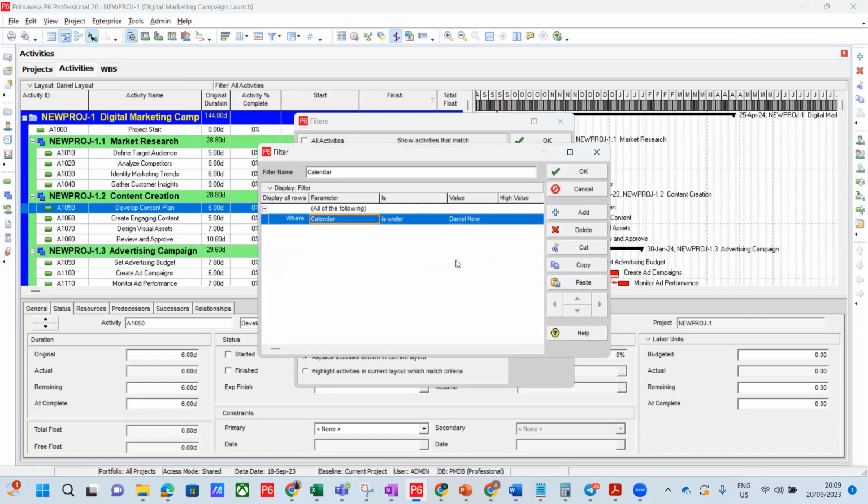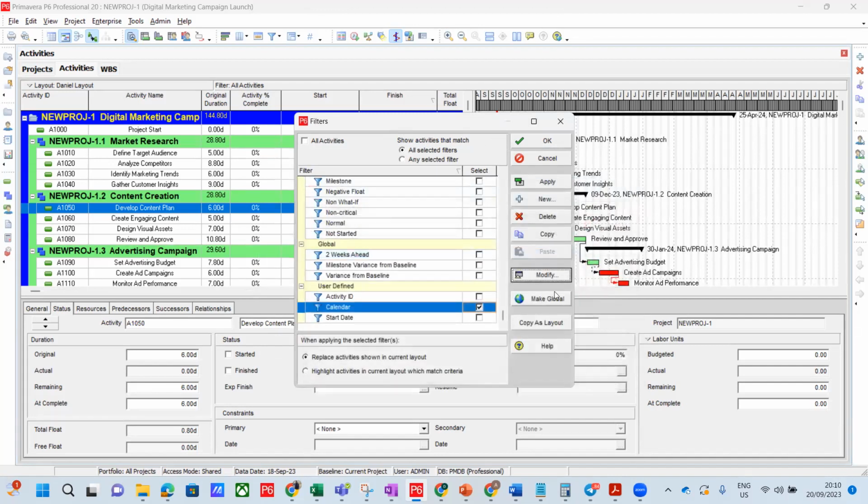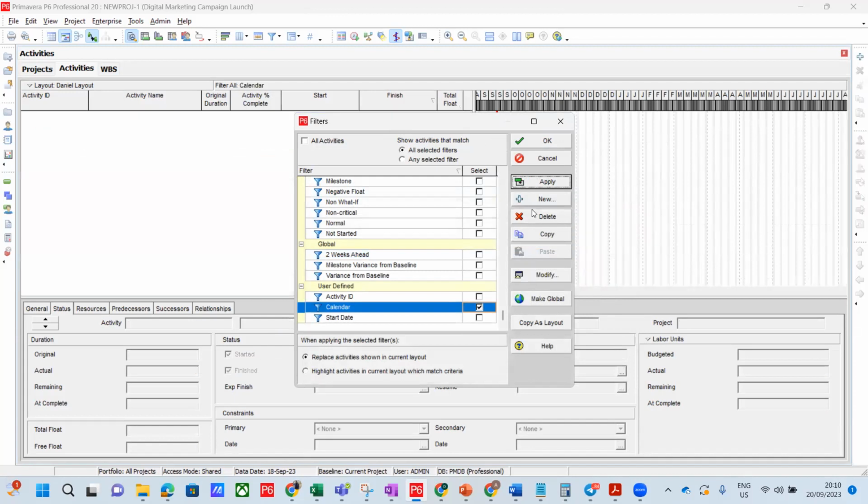So I believe only activities whose calendar is Daniel New will be displayed. I was just playing around with it anyway. I think that will be only in the project view, but let me just apply it and see. Okay, so nothing is displayed here because nothing is under Daniel New.